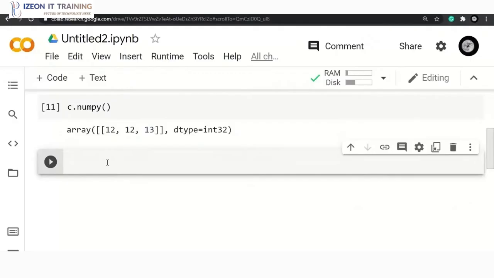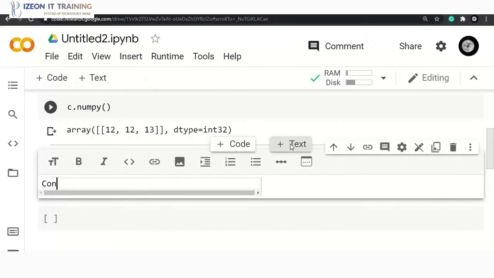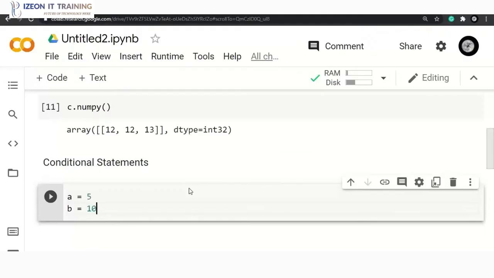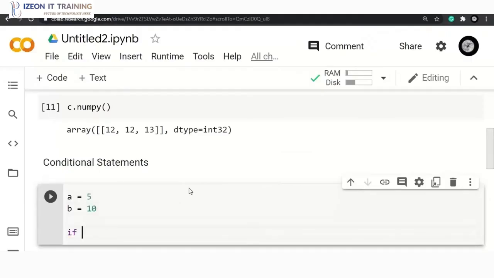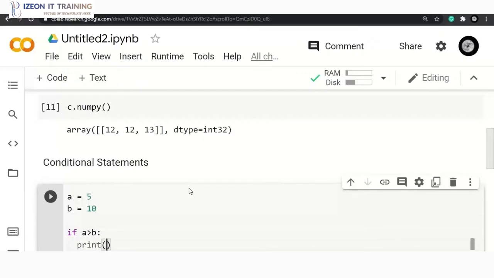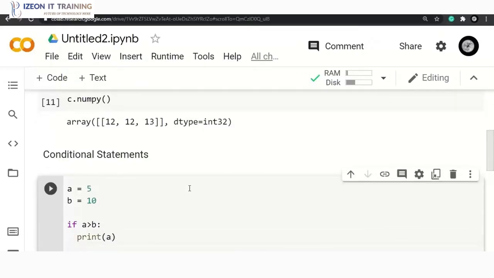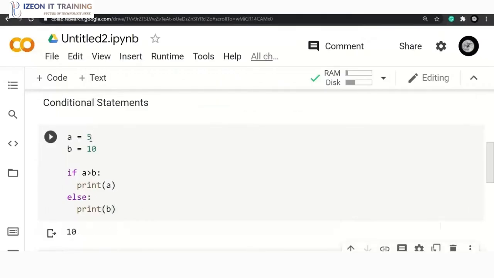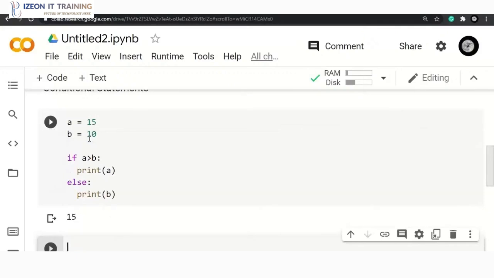Another thing TensorFlow also provides us with is condition statements, as well as the if loop or for loop. So let me quickly show you how an if condition would look, or let me call it conditional statements. So what is this if conditional statement? A conditional statement is like: if a is equal to 5 and b is equal to 10, and now if a is greater than b, then print a. And then I also have the else condition, else print b. So now whichever is higher, I get that value. So let me put 15 here. So we'll see the value now changes to 15.